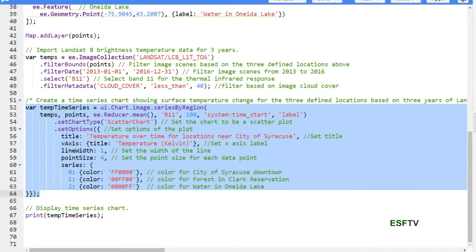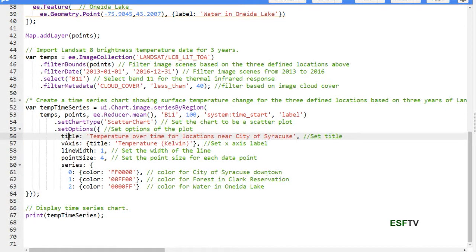And a few quick points I want to mention. First is the title, the axis label. As you can see, there are different parameters that you can set for your chart to display better and make better sense.